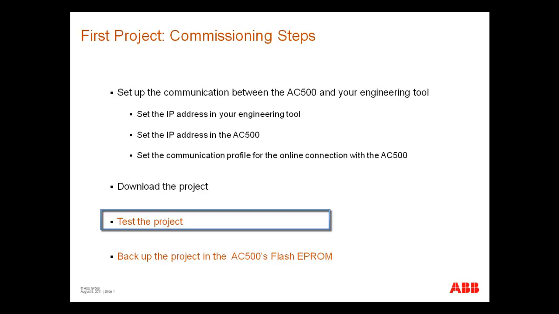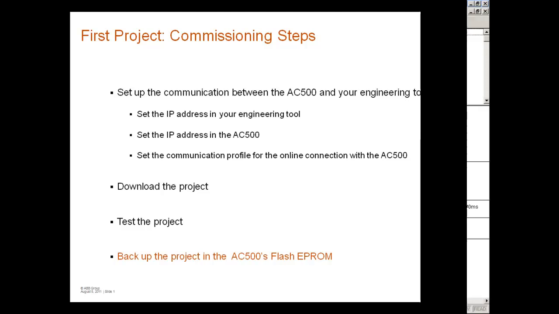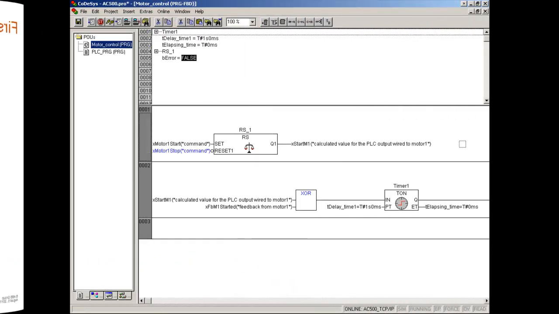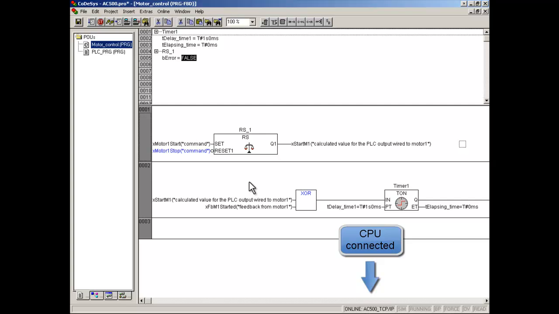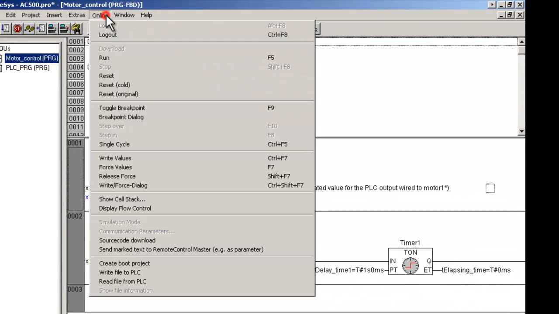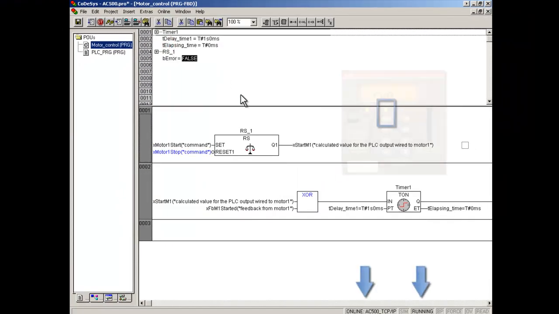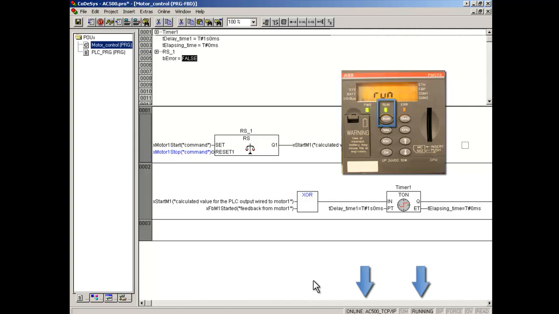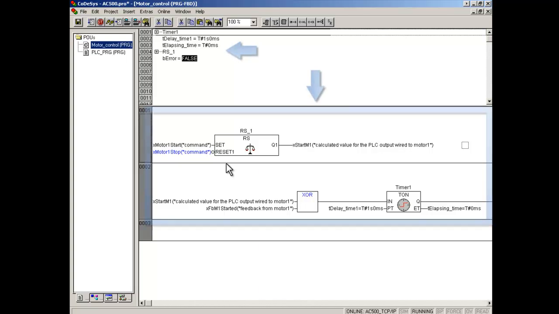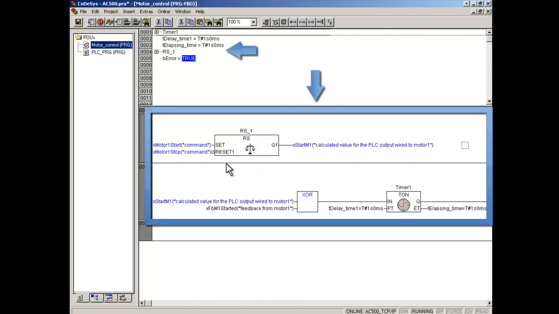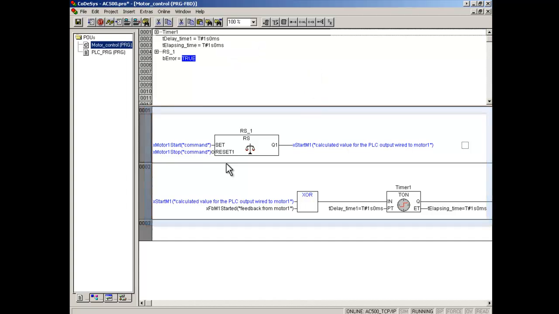Now, we will test the project by use of AC500 input and output signals. The PC is connected with the AC500 controller. Start the controller by clicking on the menu Online and item Run. You can also press the run key on the CPU. The status line is indicating the program execution. Now, we will start the program test. You will see the status indication in both windows by changing the status of the input signals.